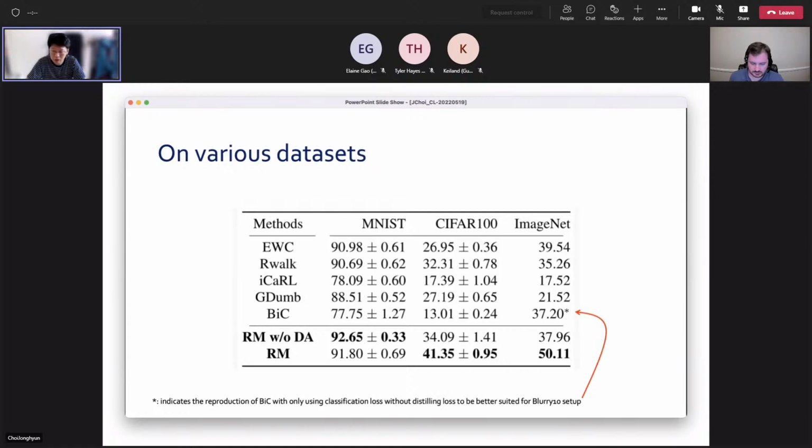When we use the distillation loss, the performance of BiC drops much more on the Blurry setup, because BiC does not consider the Blurry setup at the beginning. They assume the disjoint setup when BiC was proposed.